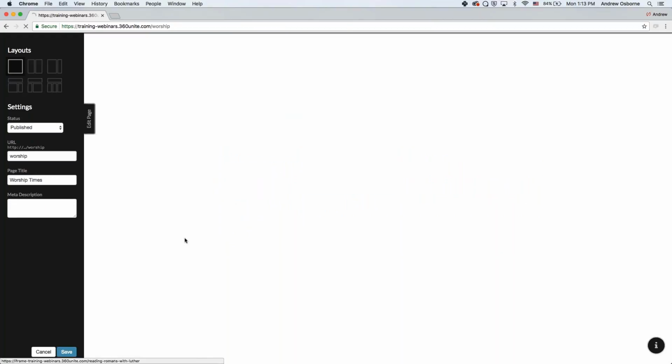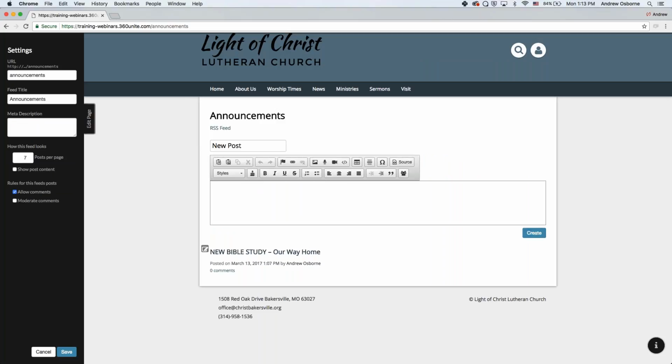You could set the rules for these feed pages. You could allow comments, or you could not allow comments. And you could set it to moderate comments or not moderate comments. And there's lots of different thoughts that go into this. If you have posts that you don't really want people commenting on because it's just information that you want to share and you don't really want to start a discussion, you could turn the comments off.